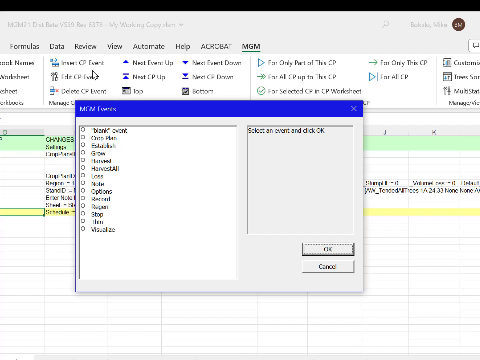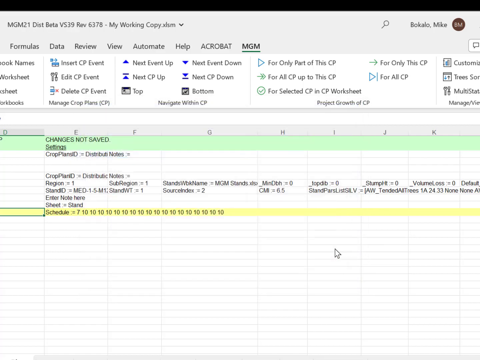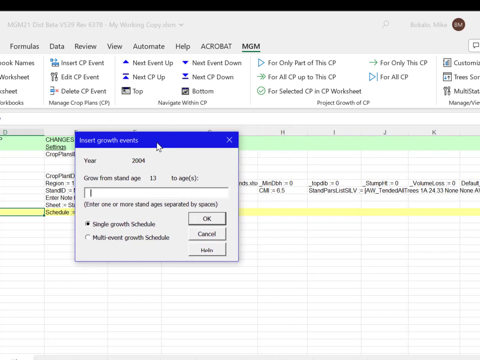So to demonstrate how to insert an event, we are going to go ahead and insert a grow event, and it's going to insert it above the current grow event. When you open the dialog, it's going to ask you to provide the ages. So the current stand is 13 years old. So we're going to grow it 7 years. So the next time we report a yield in the yield table will be age 20.